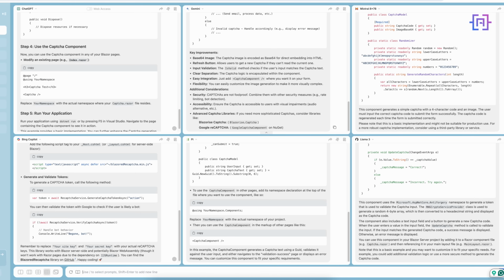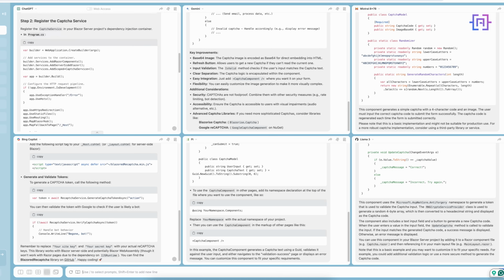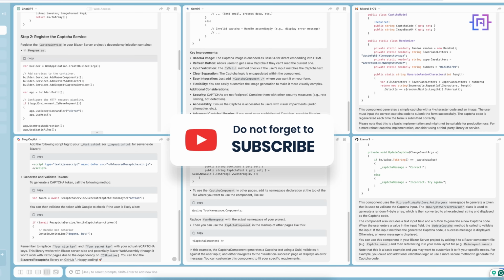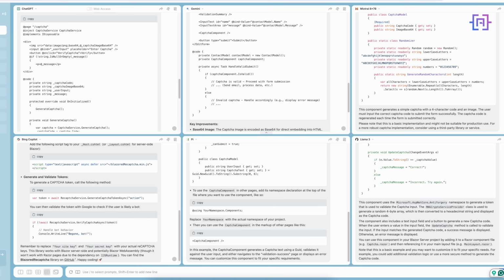Okay. But as you can see here, the answer from ChatGPT is very detailed. Honestly, I'm impressed. It's created a service and then it registered it, and then it shows how to create the UI. Here the answer is very concise. Gemini doesn't provide the full code. Okay, I don't know, maybe this is how it is designed to. It just gives a comment like what to do if CAPTCHA is valid or invalid.